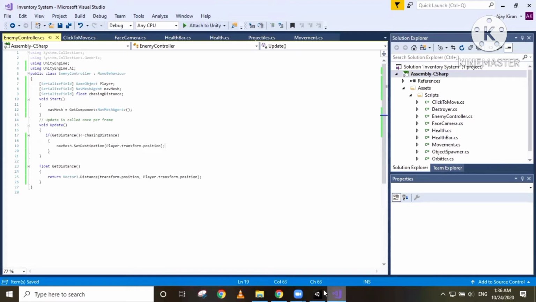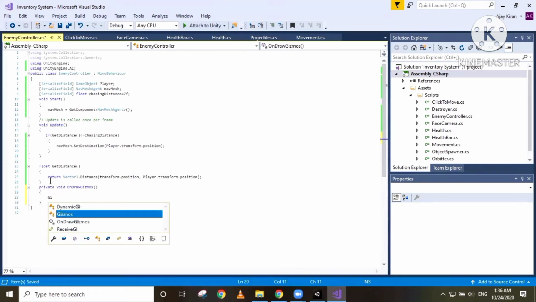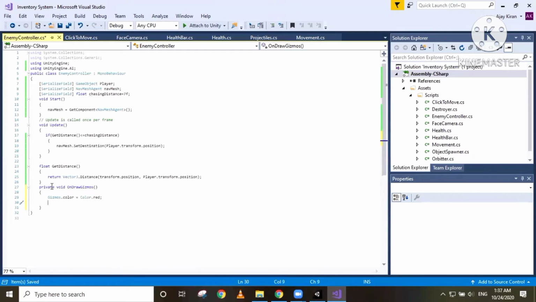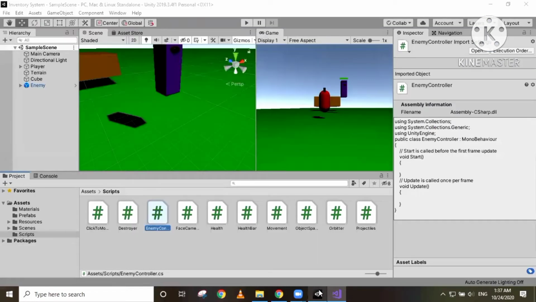So now let's see what will happen. Chasing distance, I'm just going to give 7f here. To see the chasing distance, we can also use OnDrawGizmos. So void OnDrawGizmos. Let's give a color: Gizmos.color equal to Color.red. Gizmos.DrawWireSphere from our center, so transform.position, and the chasing distance, which will be the radius. So let's see it in Unity.